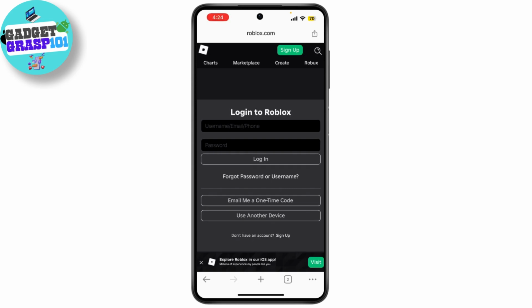After selecting your image, you need to add a name and description for your decal. This helps identify it later. Once you've filled in the details, tap Upload to submit your decal to Roblox. Your decal will be reviewed by Roblox before it's available for use.